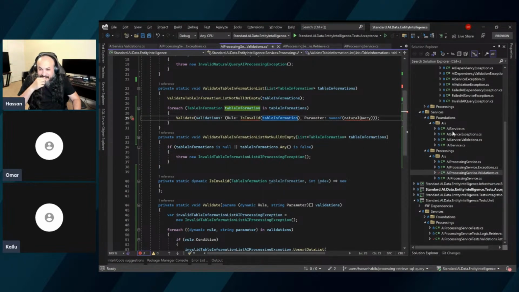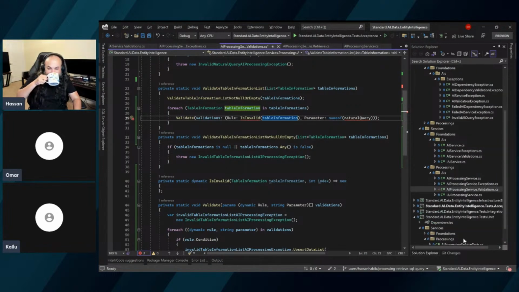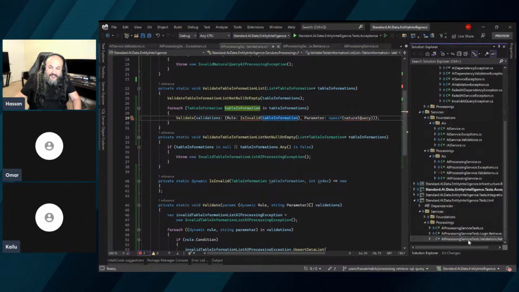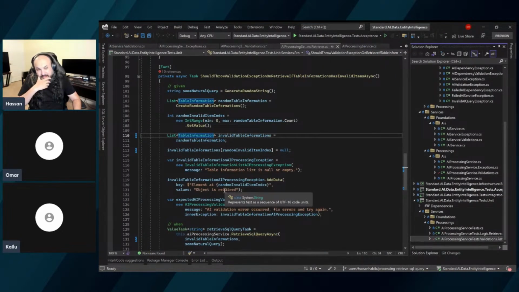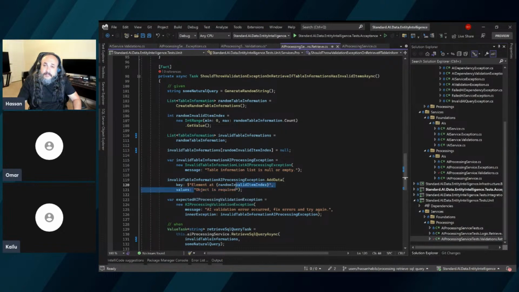Table parameters. We're looking for that. Key and value keys. Right. Okay, so normally we do this.